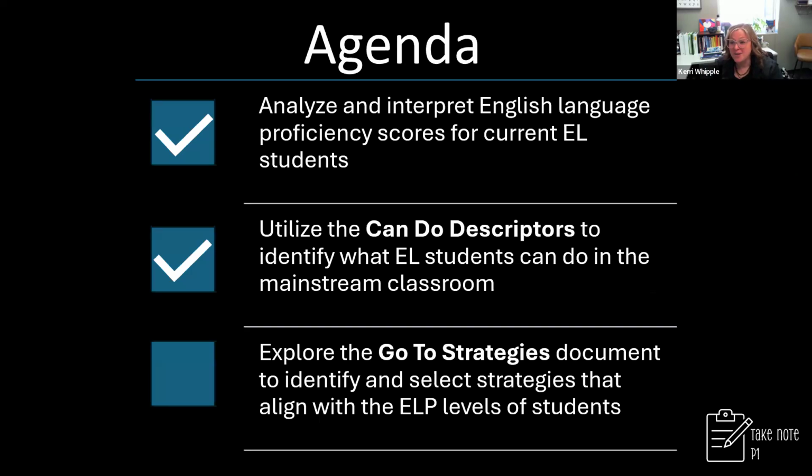Coming back, it looks like we've got 2 things checked off our agenda. We have one final thing to take a look at, and that is the go-to strategies document. So now we know how to read the assessment results. We know what that means. We've got the can-do descriptors to say, okay, what does that mean the student can do in my classroom?